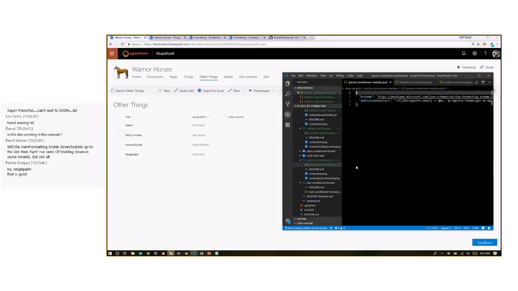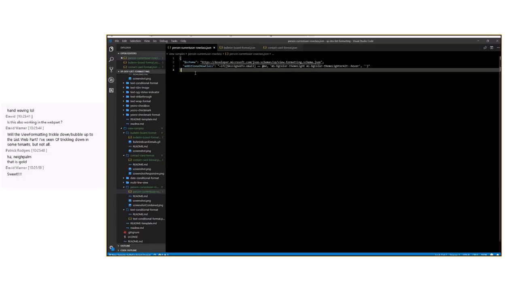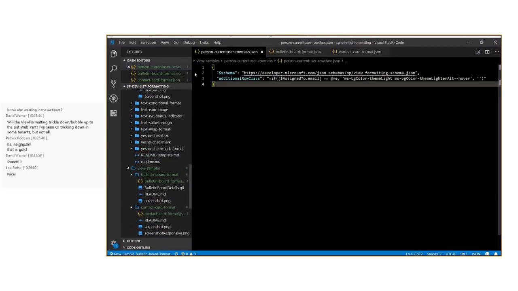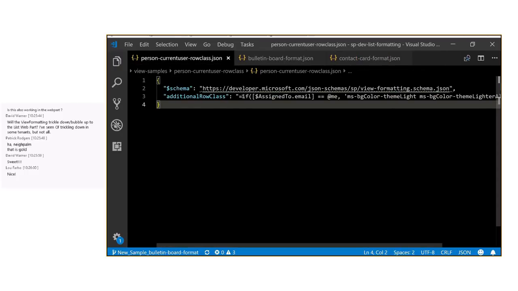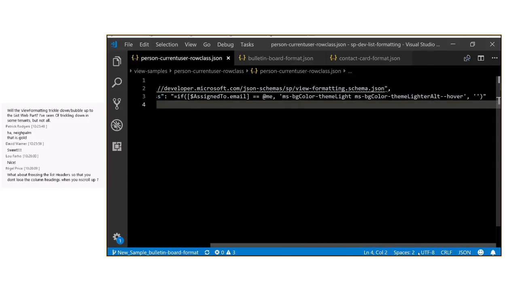So we go down to my Visual Studio here. I've got this format here. It's very simple. Let's see if we can grow that a little bit. Get rid of you. I don't need you. But you can see I've got that Excel style expression here. All I'm saying is if assigned to email equals me, then make the background color theme light.